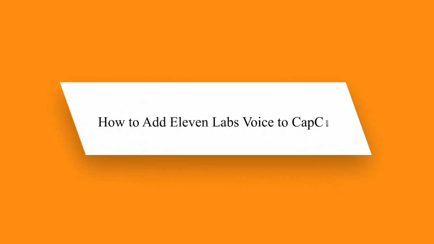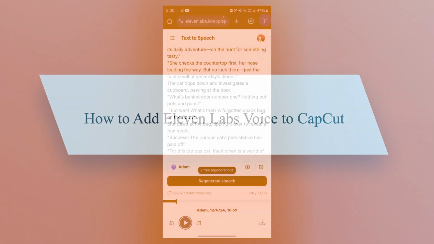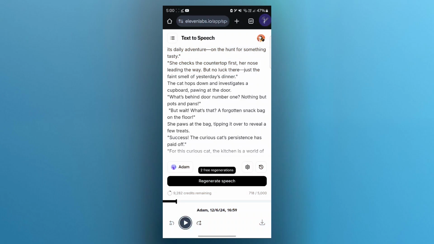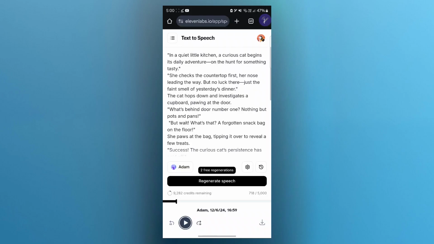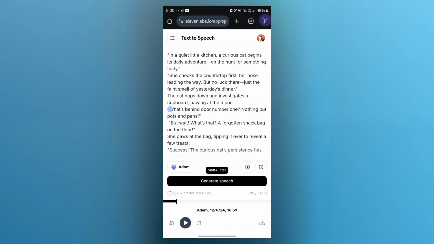Hello guys, in this video I will show you how to add ElevenLabs voice to CapCut. So, in order to do this, first of all, navigate to elevenlabs.io. Now, after navigating here, you'll have to basically paste your text on this screen and click on Generate Speech. Now, after generating the ElevenLabs voice, simply click on this download icon available here.